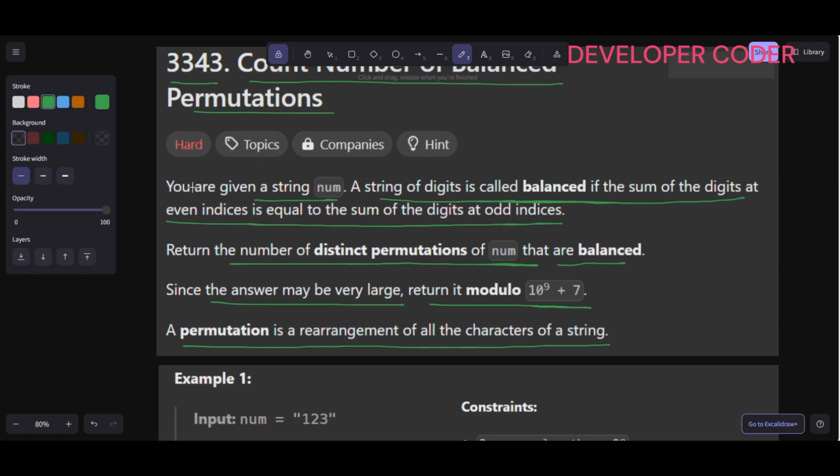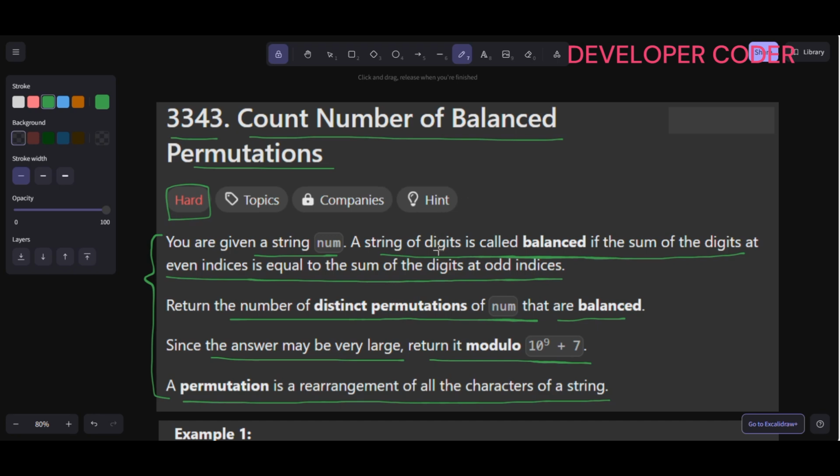Okay, so the problem statement is very easy, right? But this problem is marked as hard, so there is a reason for this. Actually, the code is going to be a little bit lengthy, and there are multiple things inside this. This question is very important. Okay, very important question, right?